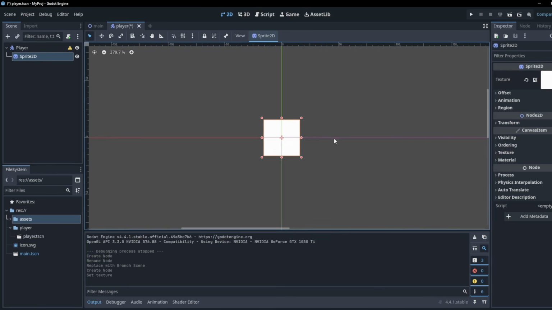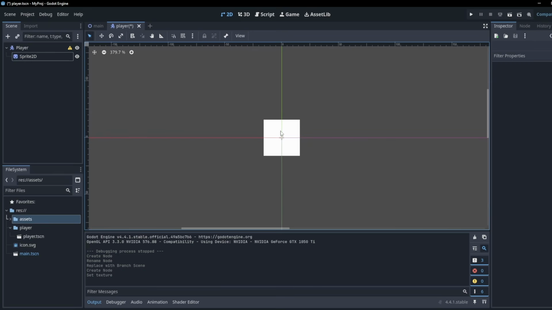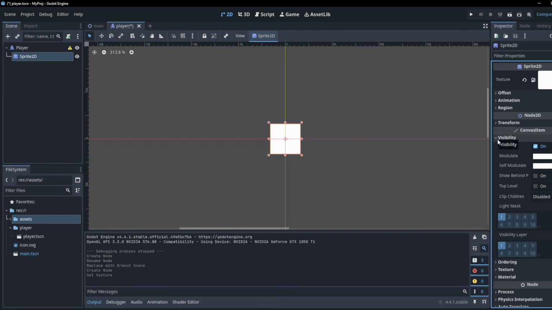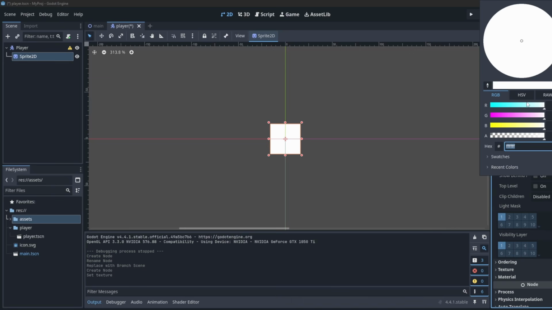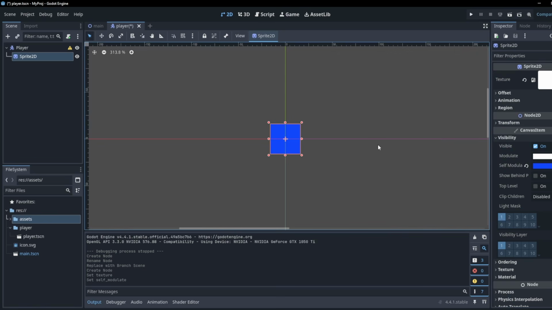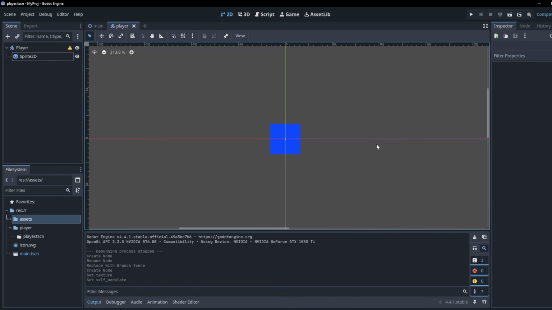We see the white square, but I would like to turn it blue instead. So click on the Sprite 2D node and go to the inspector again. But this time expand the visibility drop-down and click on Self-Modulate, then choose a blue color. Make sure you save the changes by holding Ctrl and pressing the S key.